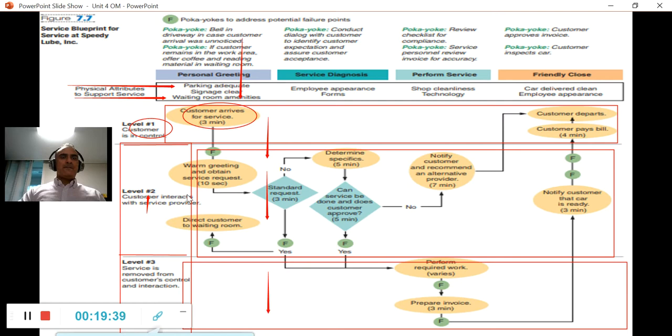So in this case, for example, let's go here: warm greeting and obtain service request. Okay? So in this case, there's communication. I need to know what kind of request you're looking for. So is it a standard request? And we have a diamond. It's a decision, yes or no. If it's a standard request, yes, then I'll just pass to perform the service. Okay, very good.